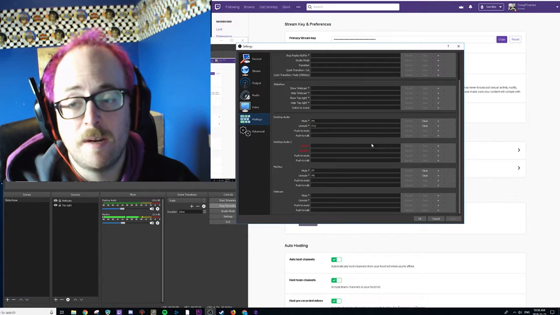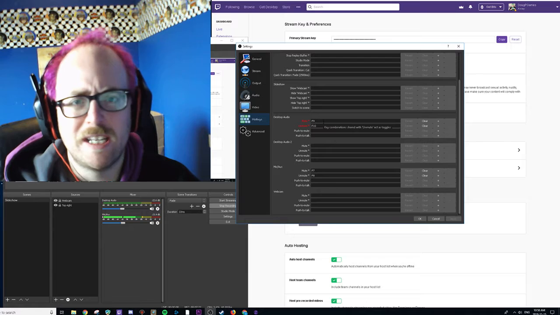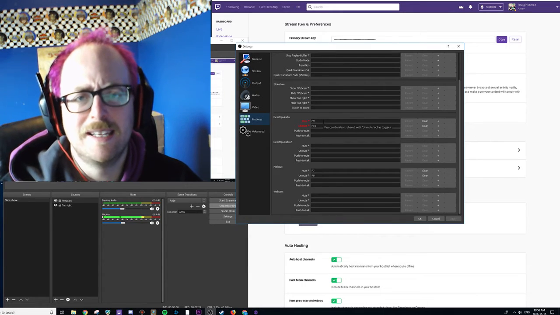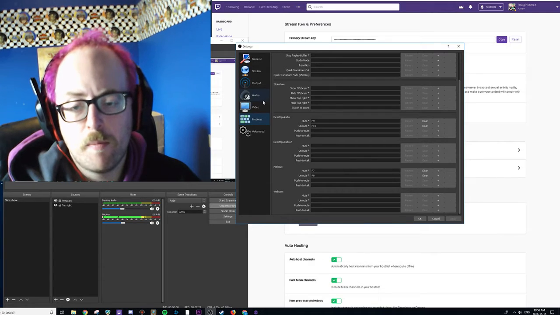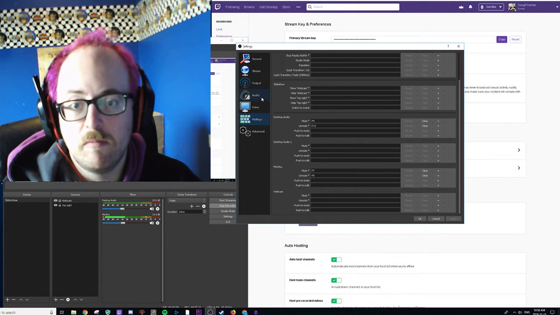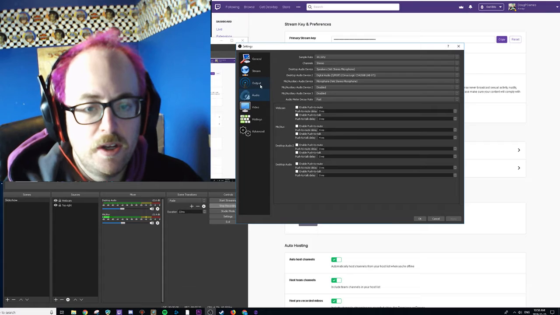You can also do that for your desktop audio. If, let's say, you want to listen to a YouTube track that someone just sent in, you can just hit a desktop audio mute, listen to it, not put it on stream, just to make sure that it is appropriate and within your desire for your stream.